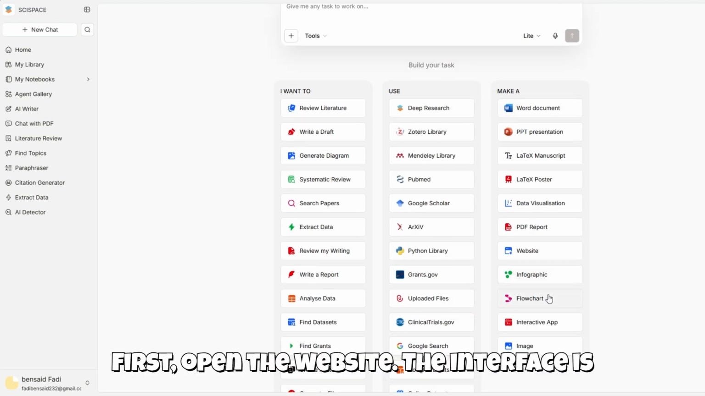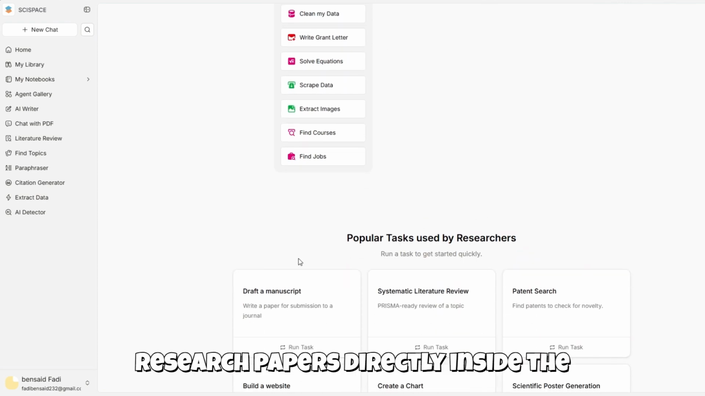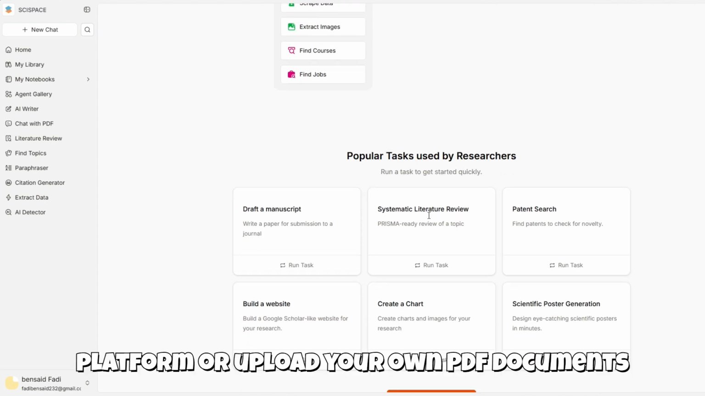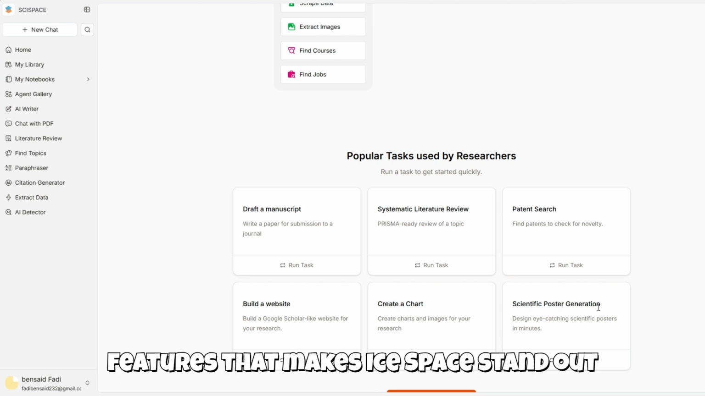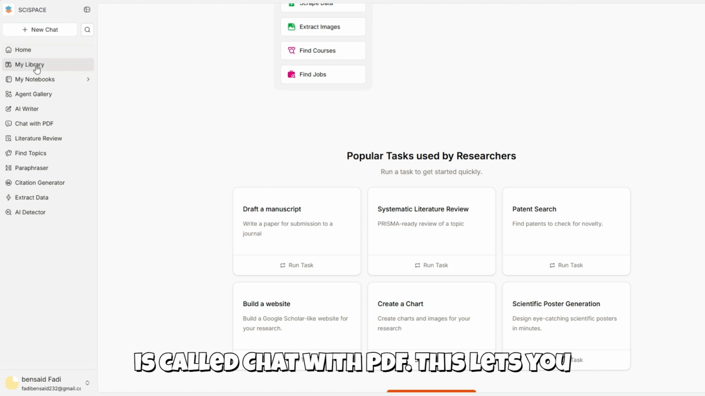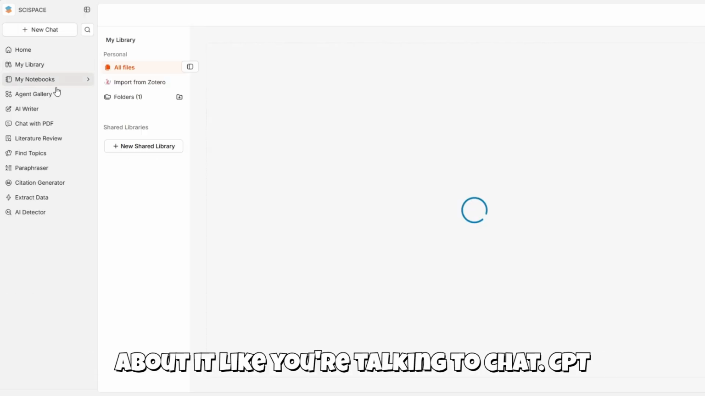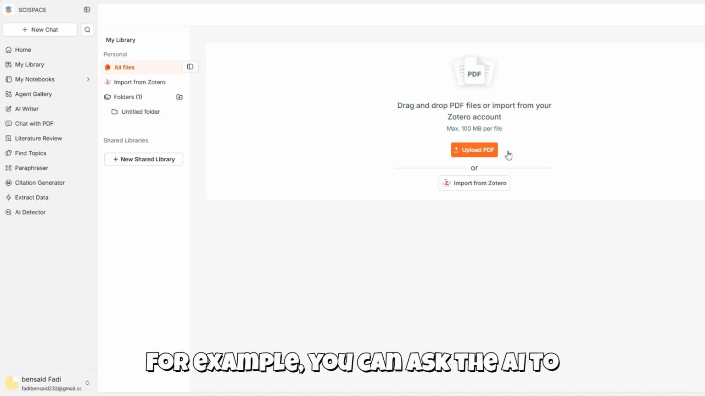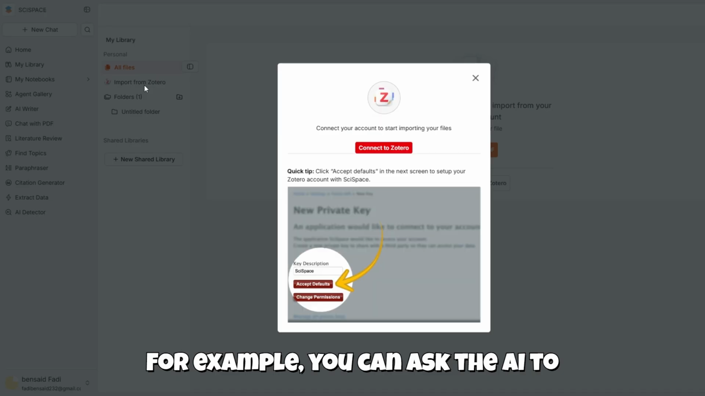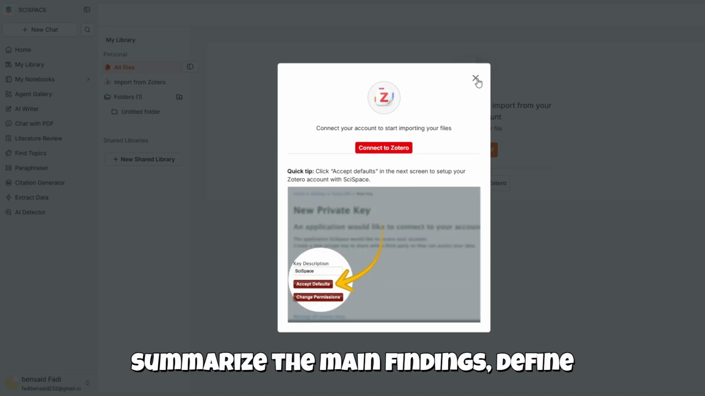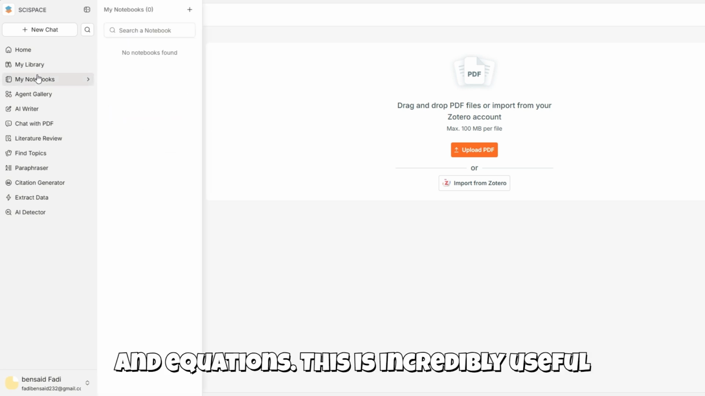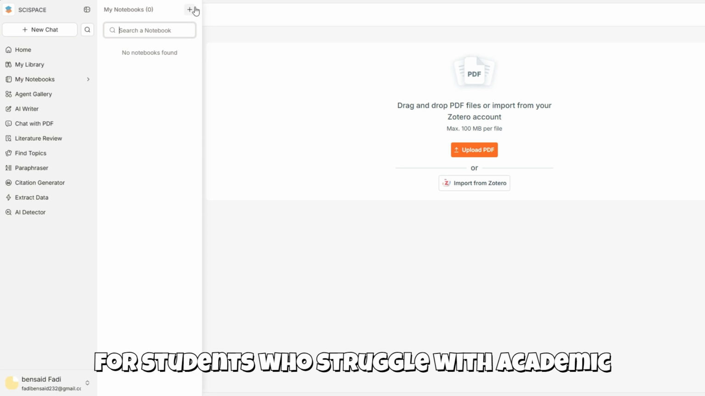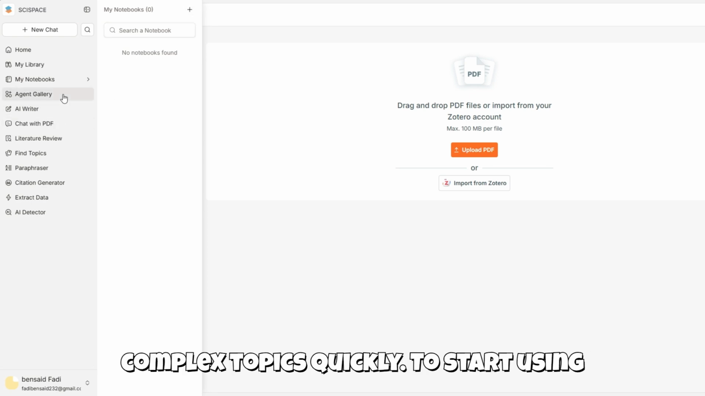When you first open the website, the interface is actually very clean and beginner-friendly. You can either search for research papers directly inside the platform or upload your own PDF documents from your computer. One of the biggest features that makes SciSpace stand out is called Chat with PDF. This lets you upload a research paper and ask questions about it like you're talking to ChatGPT. For example, you can ask the AI to explain the paper in simple language, summarize the main findings, define difficult terms, or even explain charts and equations. This is incredibly useful for students who struggle with academic writing or anyone trying to understand complex topics quickly.